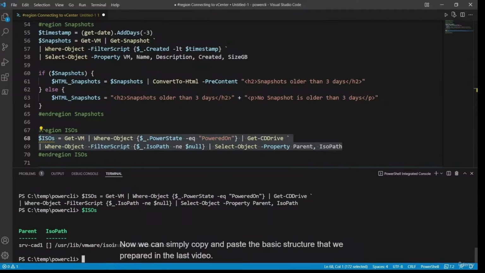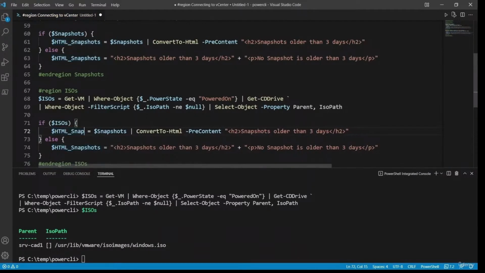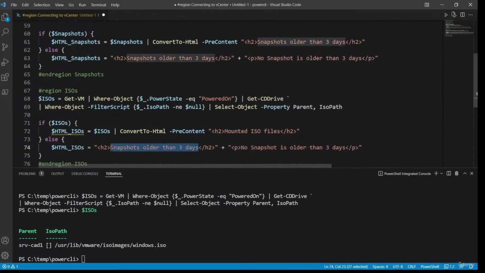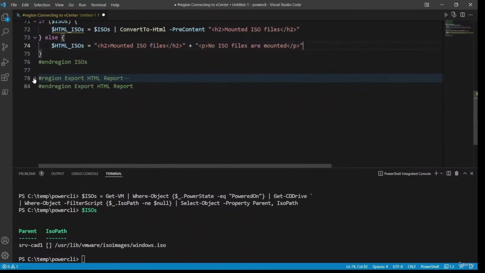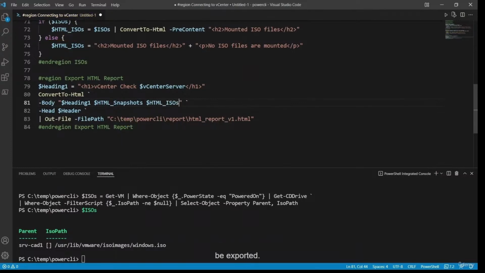Excellent. Now we can simply copy and paste the basic structure that we prepared in the last video. The only thing we need to change are some variable names and the text. One thing we shouldn't forget is to add the variable $HTMLISOs to the HTML report that will be exported.